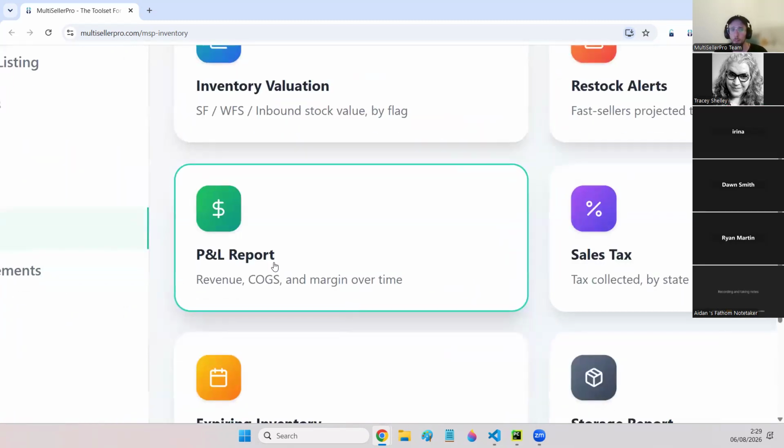P&L report: your revenue, your net profit, profit margin. You can export all your fees report. Here we have the detailed fees report. You have everything you need for your P&L, fees, revenue, net profits. You have it for every month.